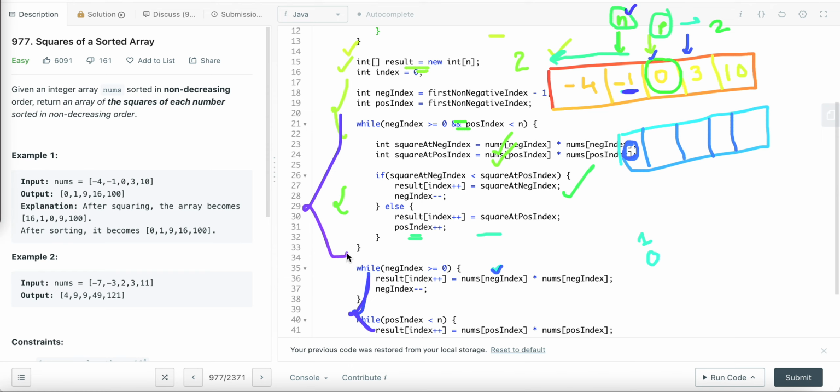So now this is the while loop. So we copied 0 and we incremented this index, the square at this positive index, right? And it is still less than n. Again we do the square and it is 9. We do the square, it is 1. Between these two, this one is smaller, and we increment this pointer here. We decrement this pointer as we already considered the value present at this index.